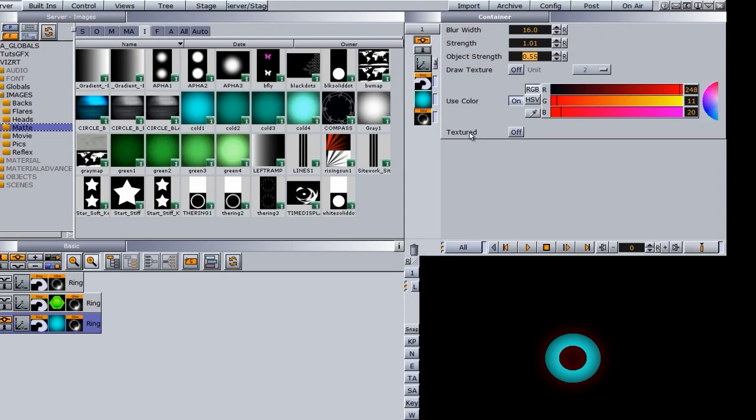There's also a textured button, which is off by default. Once you turn that on, it turns that glow into a textured item, and you can see the result in the window down below. Depending what type of object you have this dropped on, you may get different results.